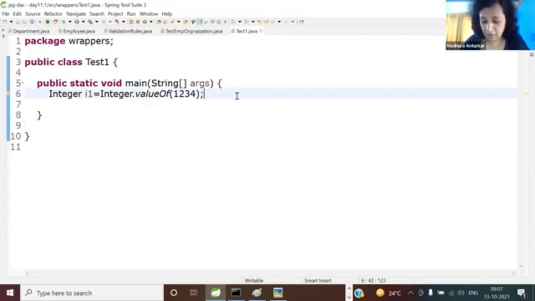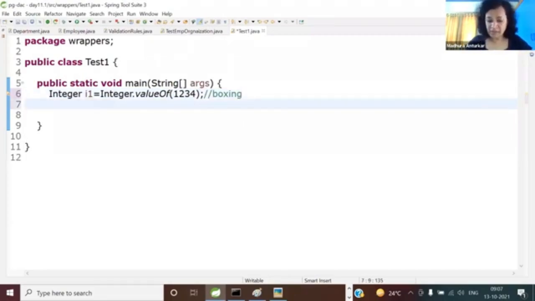So anyone wants to tell me, I'll give you 4 options. What is happening here? Boxing, unboxing, auto boxing, or auto unboxing? Pick up the options. Answer is the first option, very right. We are converting it explicitly. We are not relying on the compiler. Okay, so this is your boxing.